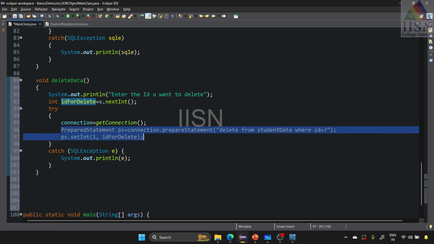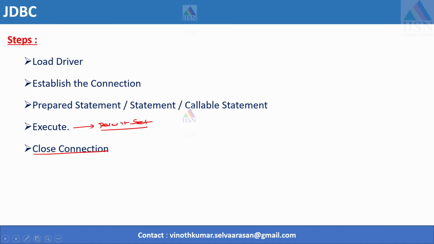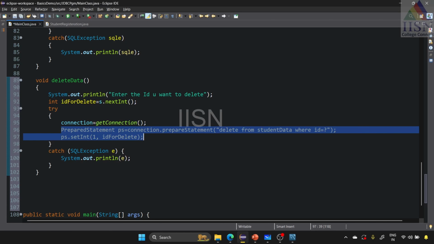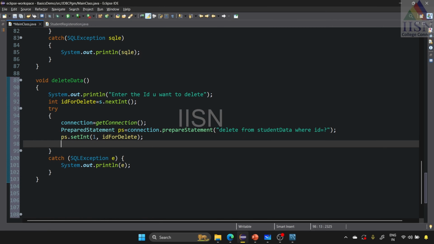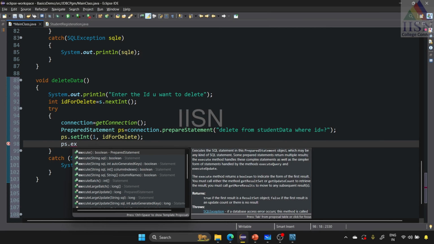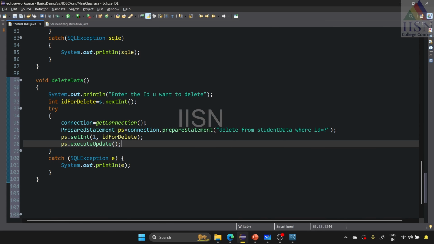Now you see we wrote the query as of now. What is the next step? After writing the query, what is the next step? We need to execute it. As I already told, for executing this query, we need to use the execute update method. This update method is going to be, how we are coming to know this?